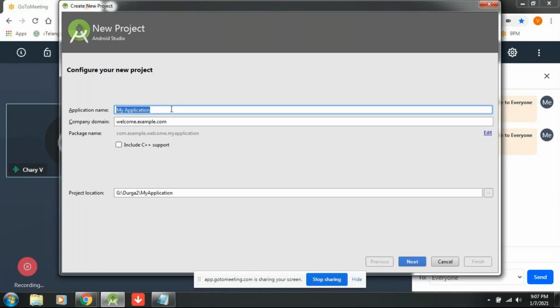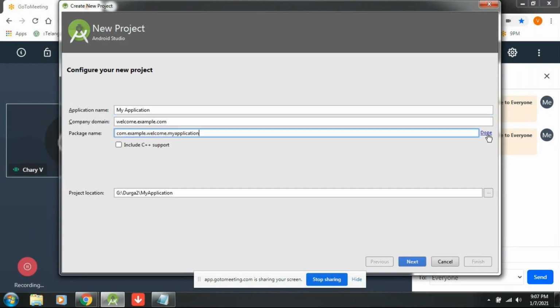And one more important point I am telling: in real time, what should be the application name is also decided by the client only. Client will tell you what the application name is. Even package name is there, but it was disabled. If you would like to edit it, you will have the edit option. So if you click on edit, automatically it will get enabled. Even package name will also be provided by the client only. In real time, in your office location, project name, package name, everything will be provided by the client only. As per his direction, we have to create our application name and its package name.